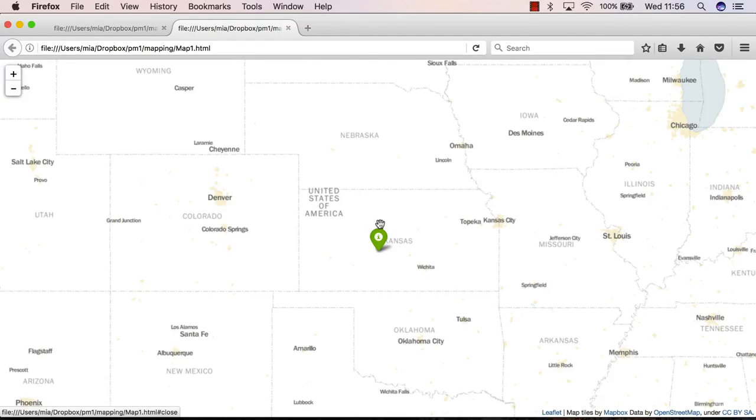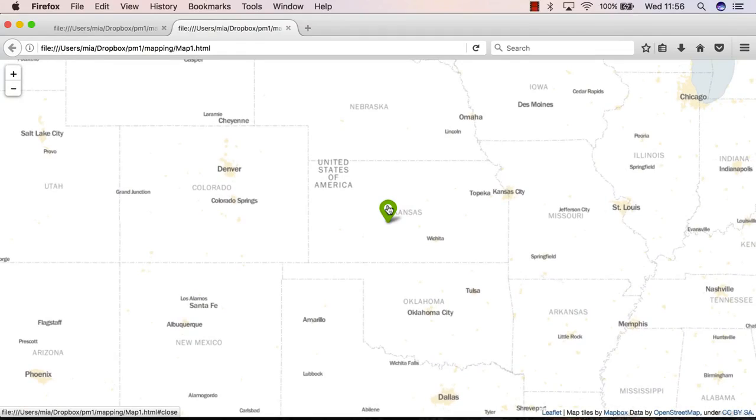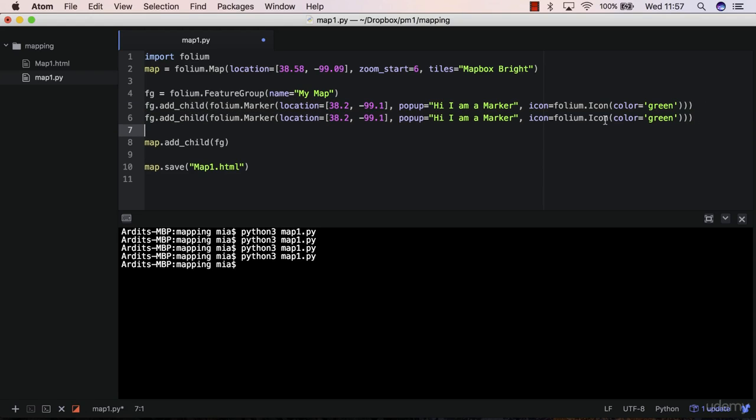Great, we were able to build this map in the previous lecture. So we have a base map and we have a marker feature here. And this is our code. Now in this lecture I'll show you how to add multiple markers to your map. One of the ways to do that is to write this expression multiple times. So like that, and of course you need to change the locations of those markers.